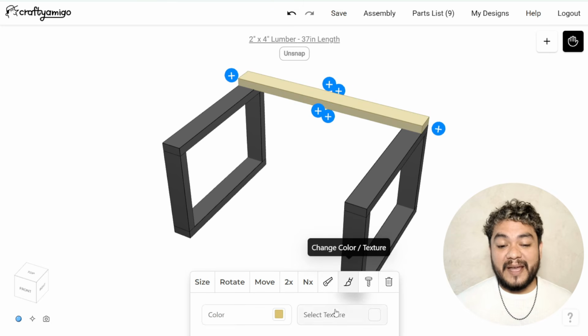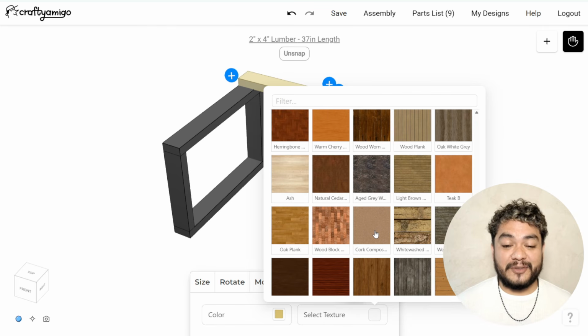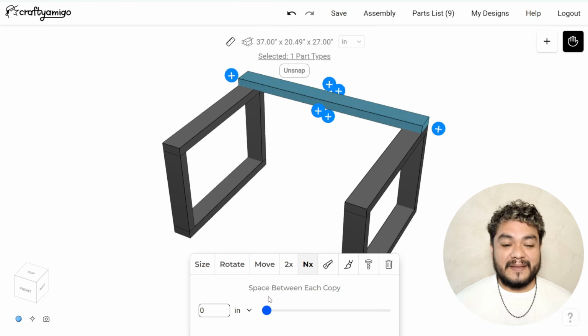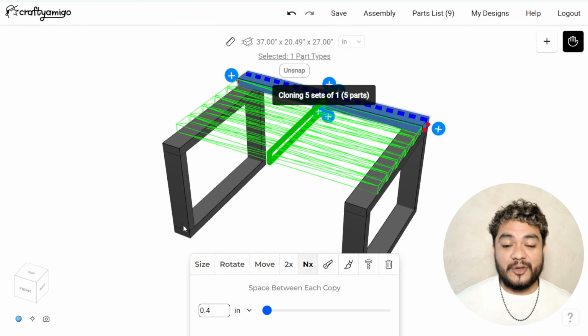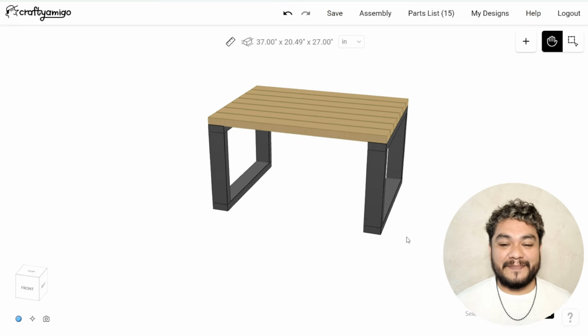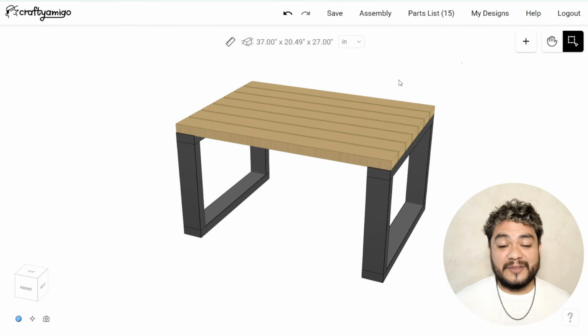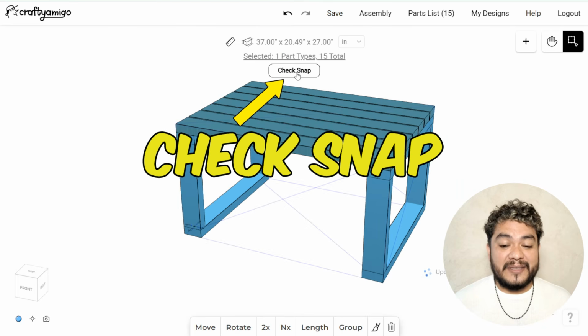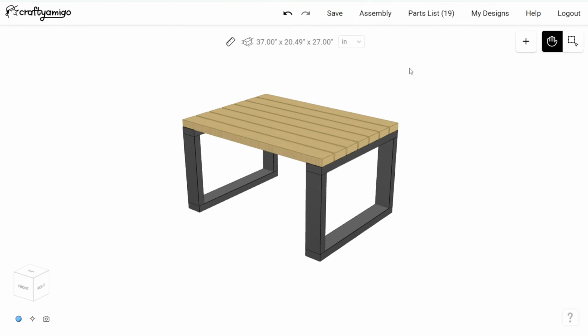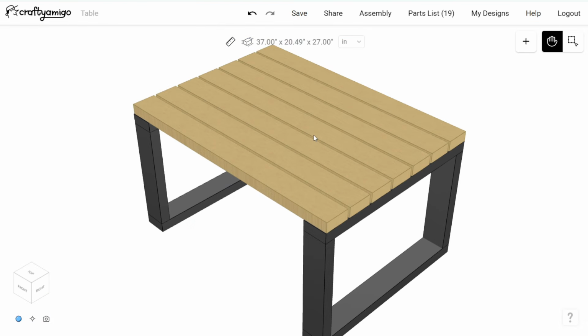For this profile, we're going to assign the texture you like the most. Next, we're going to apply NX at a distance of 0.4 inches and duplicate the profile 6 times. Finally, we're going to select the entire design and click on the Check Snap button. Also, don't forget to save your project once it's finished. Done! That's how easy and simple it is to design with wood in Crafty.